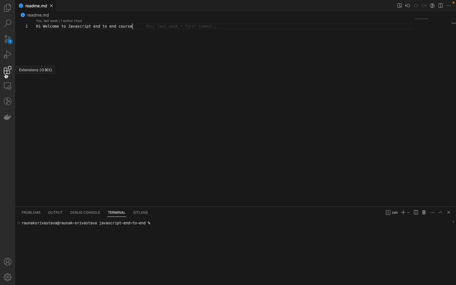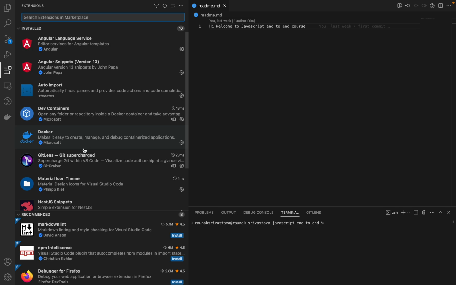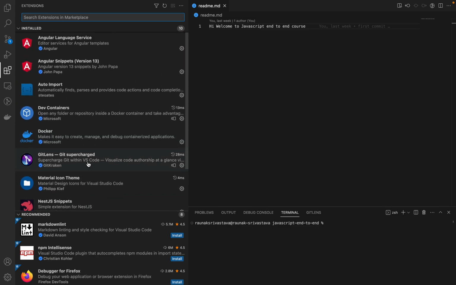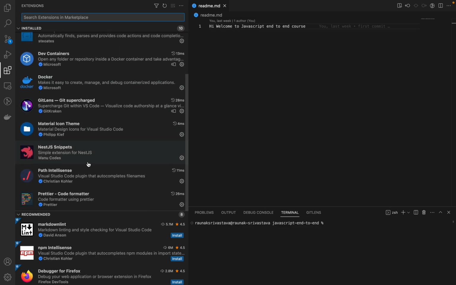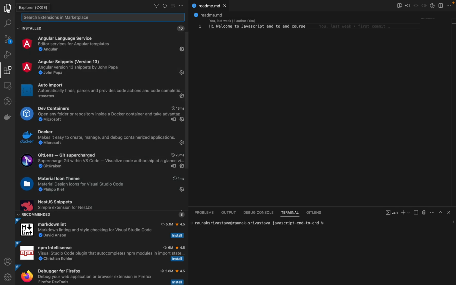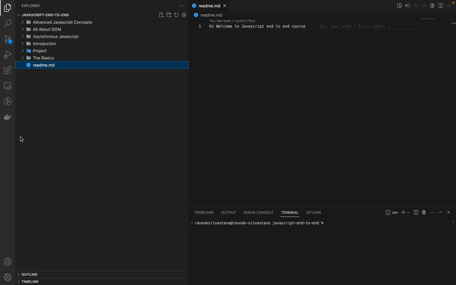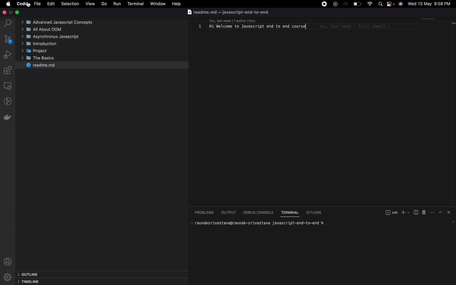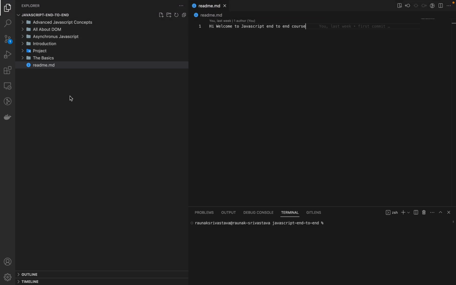This is the extensions tab, where you can search for extensions. I have installed quite a few extensions, but don't worry about these, we will set them up later in the upcoming videos. But there are a few important settings which I would suggest you set up before getting started with the coding part.